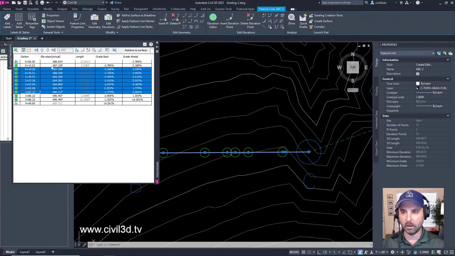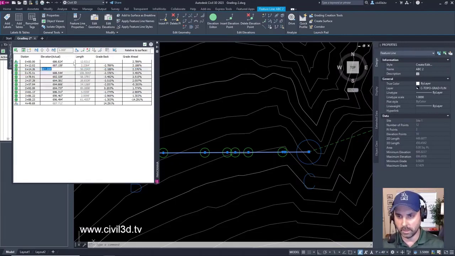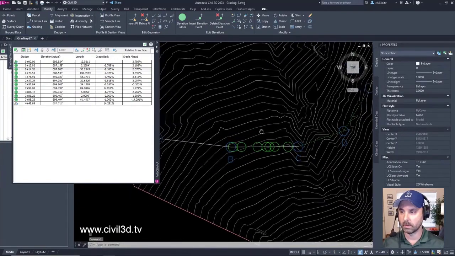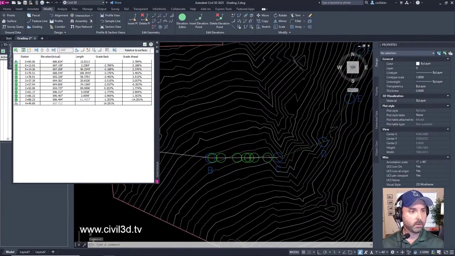Or you can even flatten their elevations to the same value. So you have multiple points that are selected. You can select all of these and type in, I don't know, 600. And all of them will change. Okay? I'm going to undo that. There we go. So that's essentially it for assigning feature line elevations.